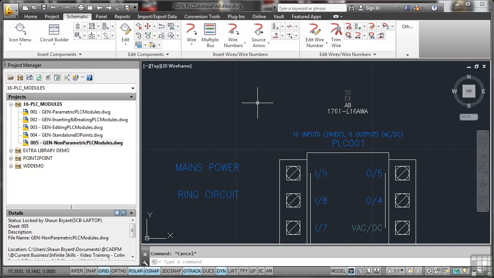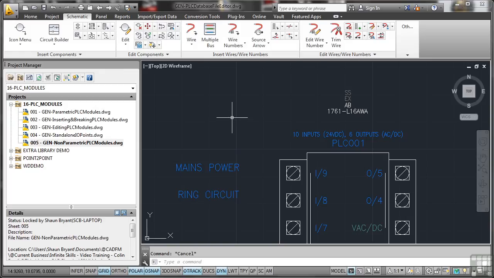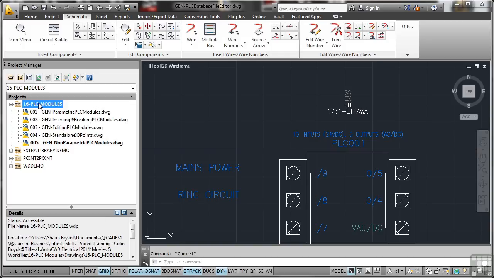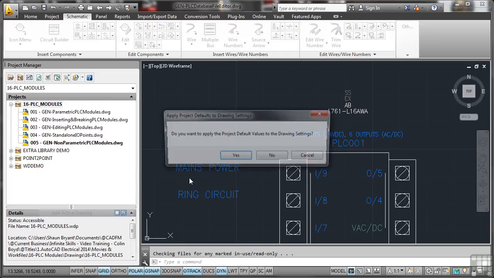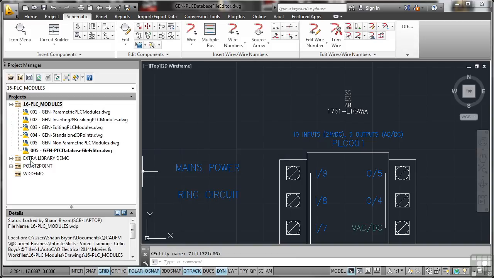Now what I've done here is I've used the previous drawing example. There's our PLC module, and you'll notice there's the mains, power and ring circuit that I put in as attributes earlier. I've saved it as a separate drawing, PLC database file editor. So what we'll do there is we'll select the project, add it as an active drawing as usual, and apply the project default values. And you'll see there it's already got sheet 005 because I did a save as.